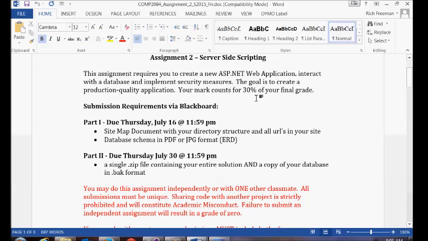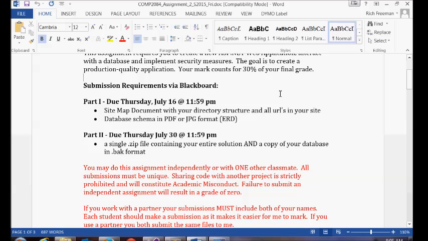Part 1, which is due next week, you don't have to do any coding for. I want a sitemap document and I want a database diagram. I want to see a plan of what your application is going to look like before class, so that's by next Thursday night. Then you have until the end of July, so you have 3 weeks to do this.